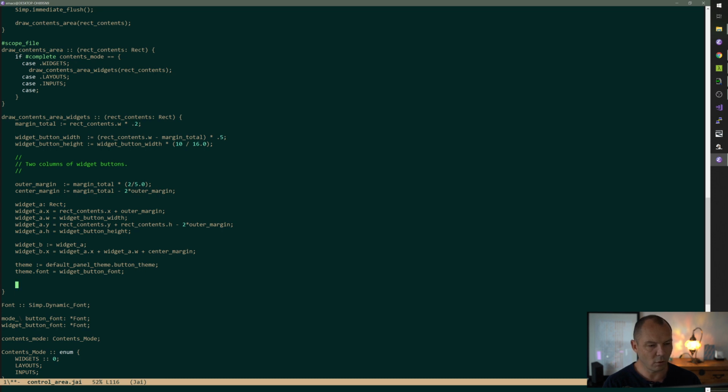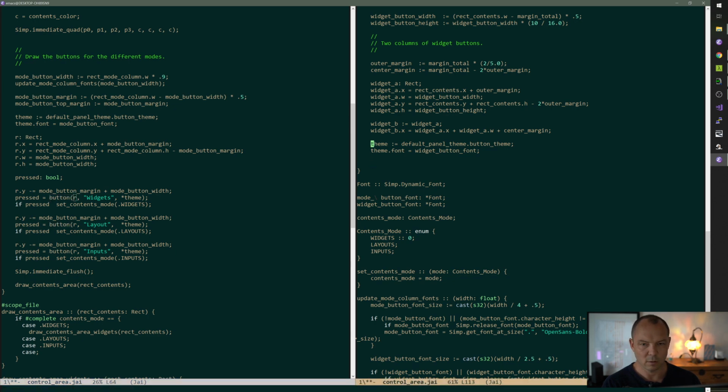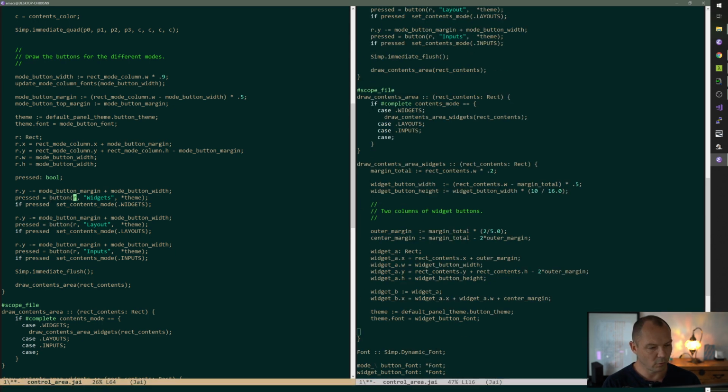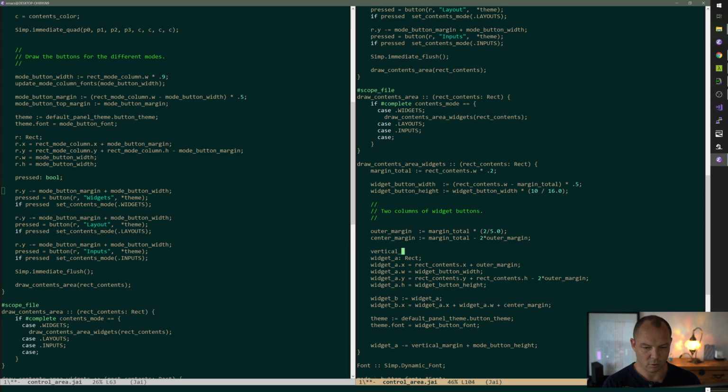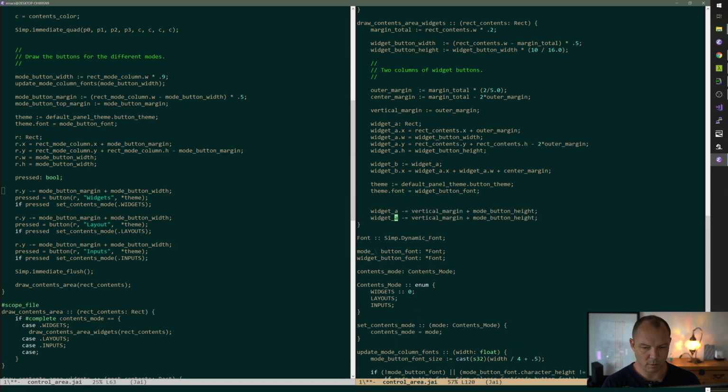So we'll draw 2 things. They're just both going to say buttons. All right. We're going to say buttons. Let's say vertical margin, which is just for now going to be the same as outer margin. Okay, widget A, widget B.